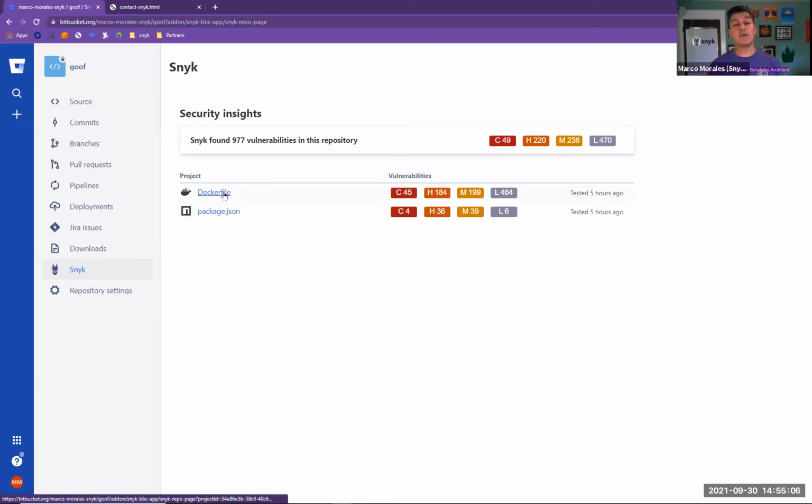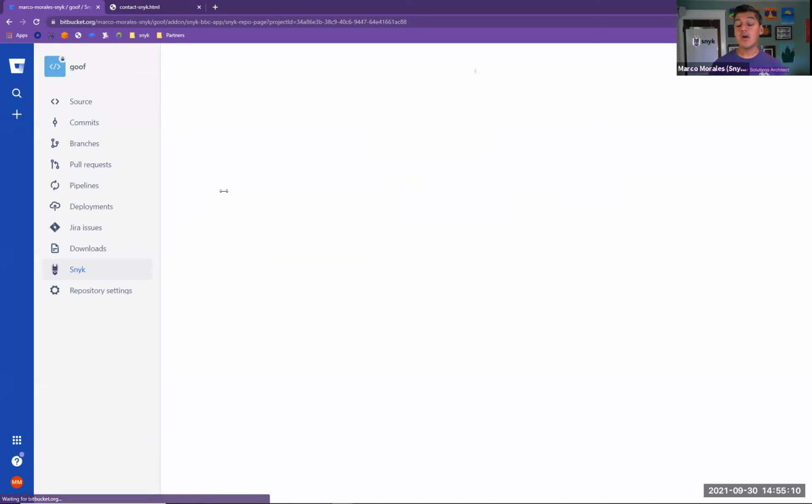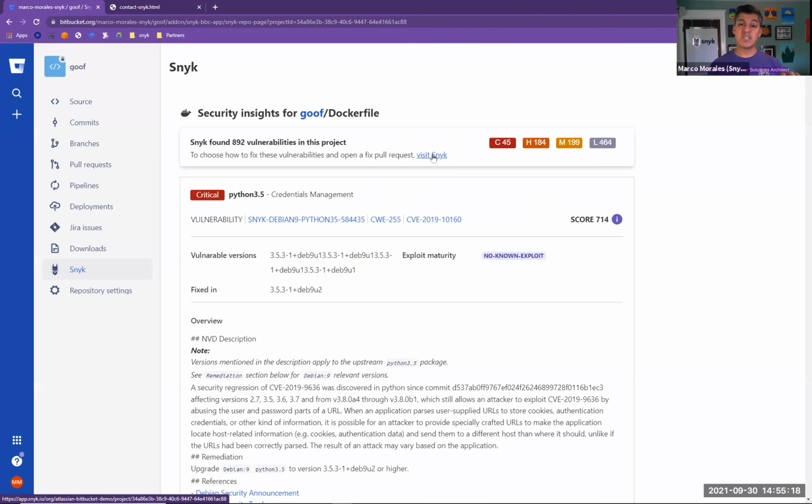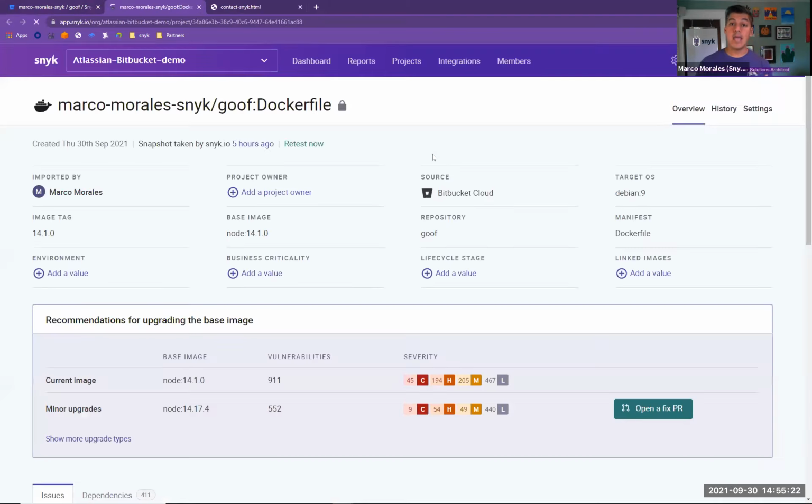If we click into any of our files, and I'll click into the Docker file for this example, you may notice that there is text that says visit Snyk on this page. This takes you to snyk.io for the page that is specific to this file. I'll click on this directly right now and show you the results, which you may have already seen and investigated as you were doing your work.